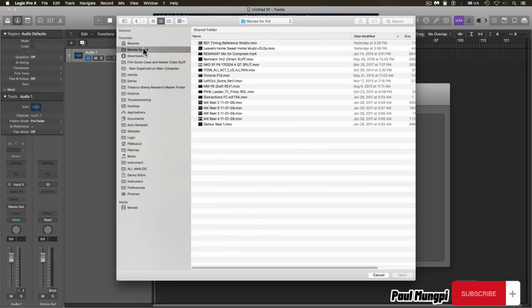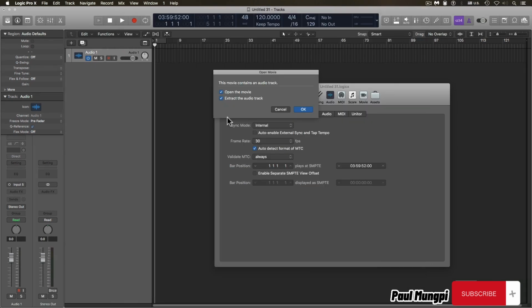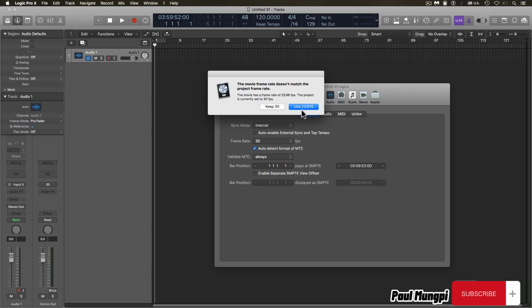Now open the movie. If the movie has a soundtrack in it, you'll get this little window. Make sure both boxes are checked because you always want to import the audio. And you may see a window like this if the frame rate of the movie doesn't match the frame rate of your current project. Logic is very good at detecting the frame rate from the movie file itself. So if you get this window, just confirm that the frame rate is what it should be.